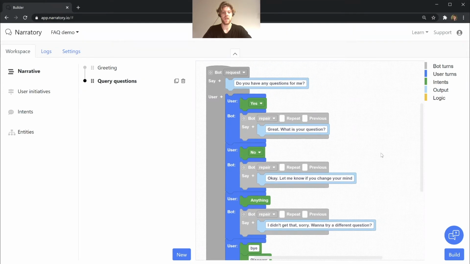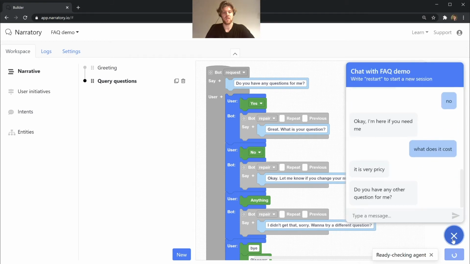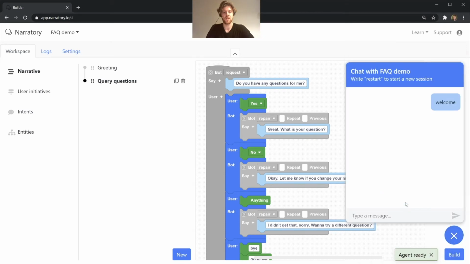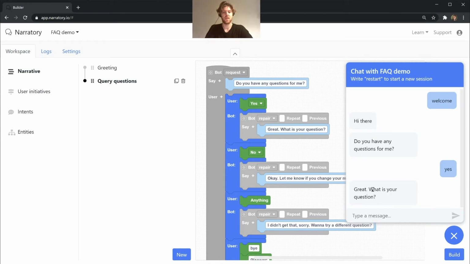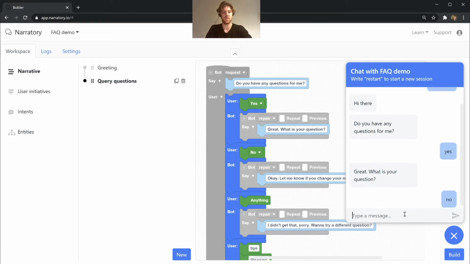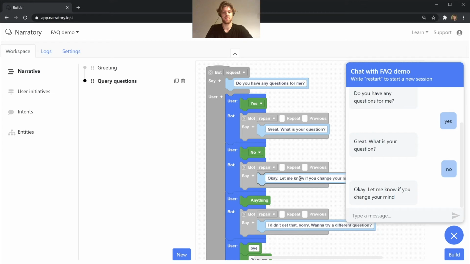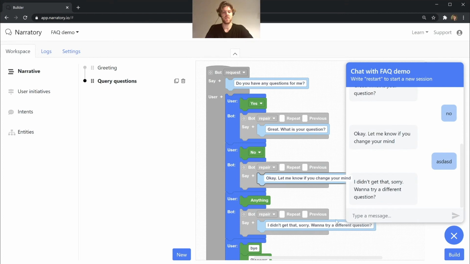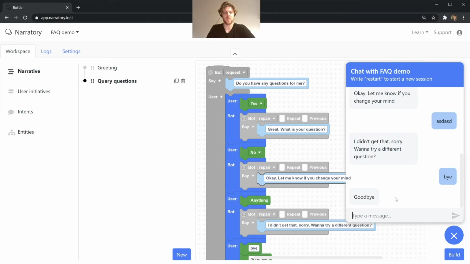All right, so now I think we are ready to build the bot and see if it does what it should do. Let's start a new session with it, and we can start by trying our yes and no answers here. So we will say yes, and it will then stay in this state, and if you say no, it will say this response here, right? If we say just some gibberish, then the fallback will be triggered, and if we say bye, the bot will say goodbye.